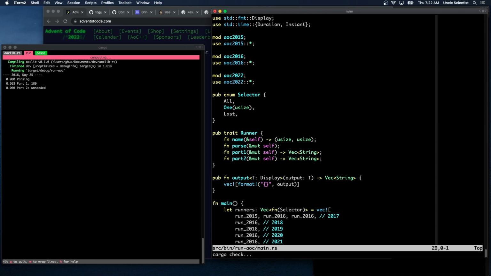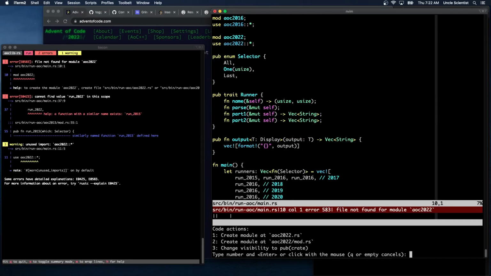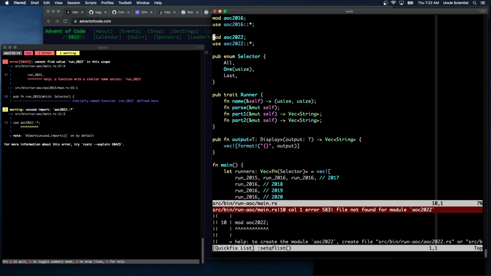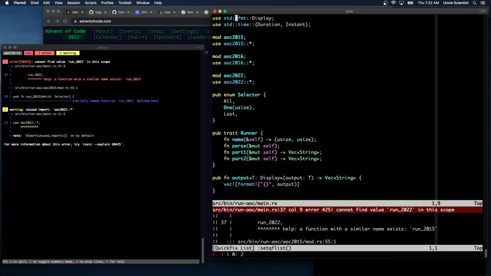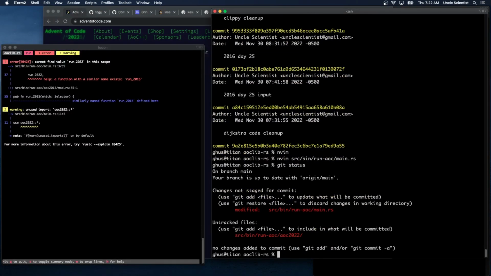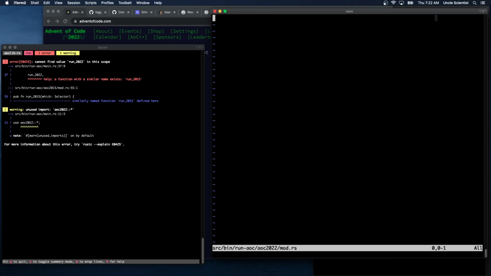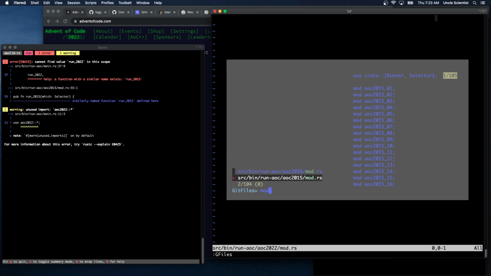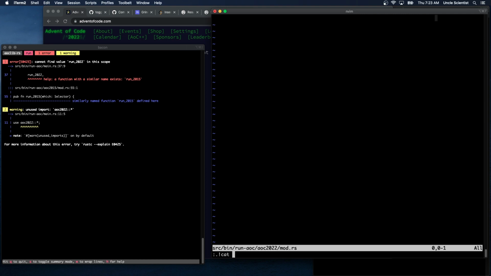So if I hit build, it should fail to build because this doesn't exist. We'll create this. That doesn't exist. Can we go to that? We can't go to that. Okay, get status. Oh, I see. Nvim mod. Okay, and now we can just cat AOC 2016 mod RS and then just edit it to ours. Yeah, we can do that, right? Oh, I see why. Okay, I got it. Cat this. There we go.